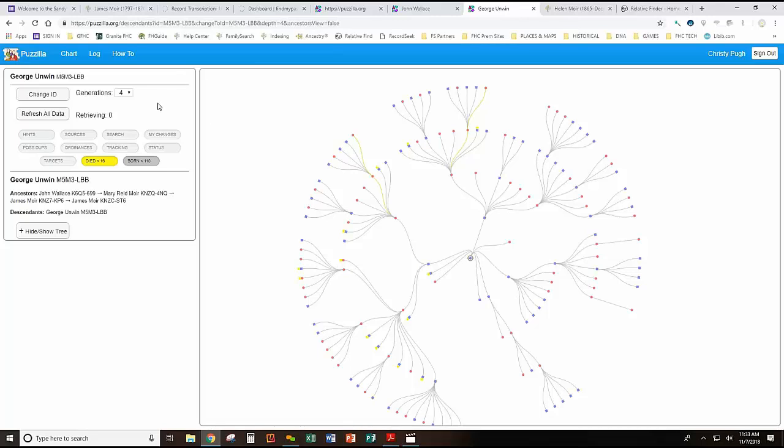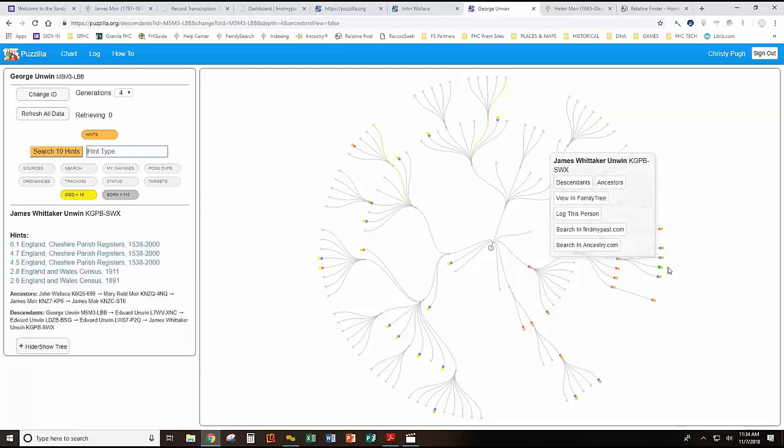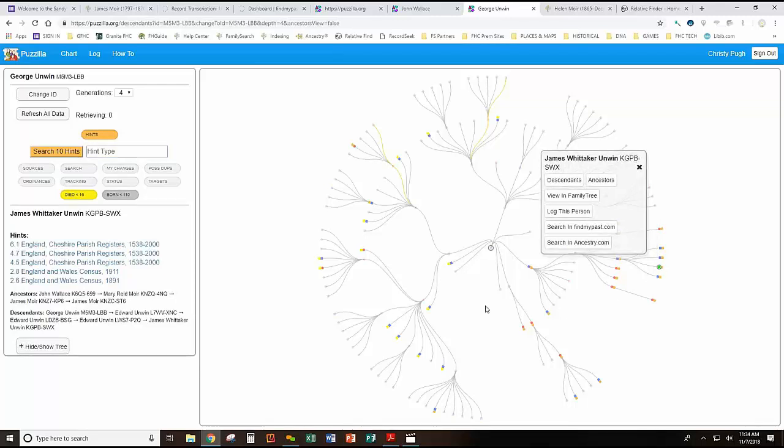Okay, so the first one I'm going to look at is hints. So hints is orange. You can see it's kind of doing a scan through the whole tree. It used to be a lot slower. That was pretty fast. So everyone that's coming up with an orange square has a hint. So like this guy here, I click on him. Did you see what happened here on the left? So all the hints that he has just showed up right here.